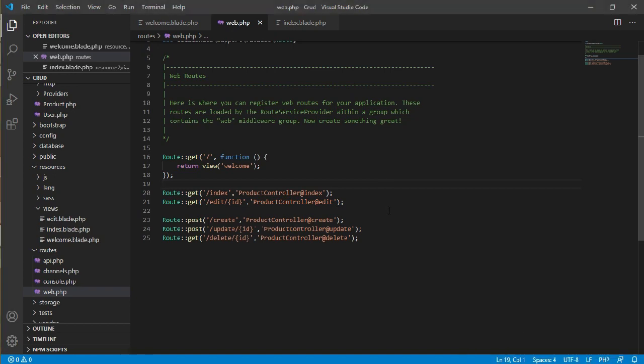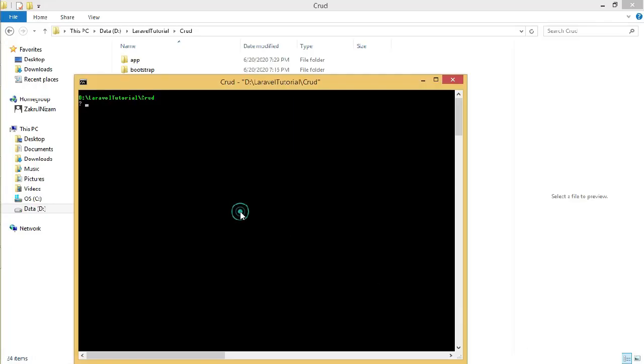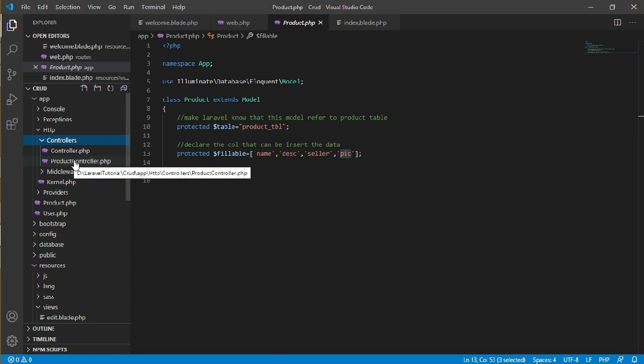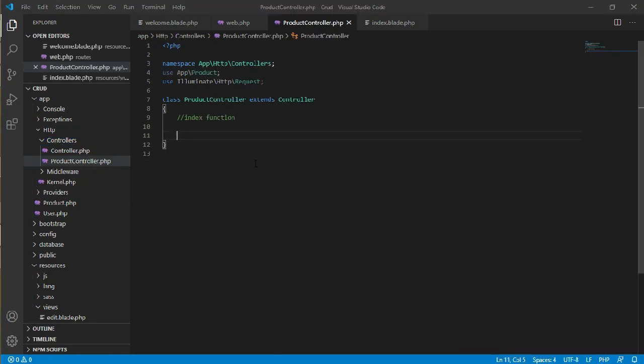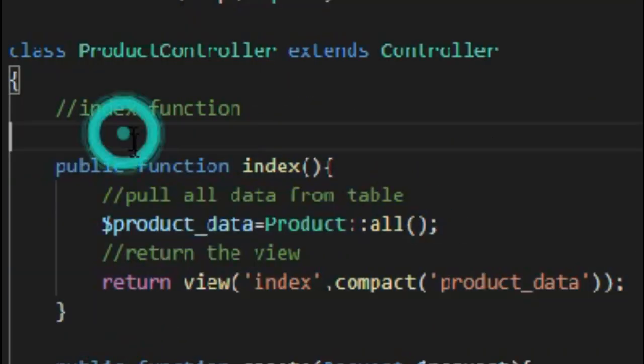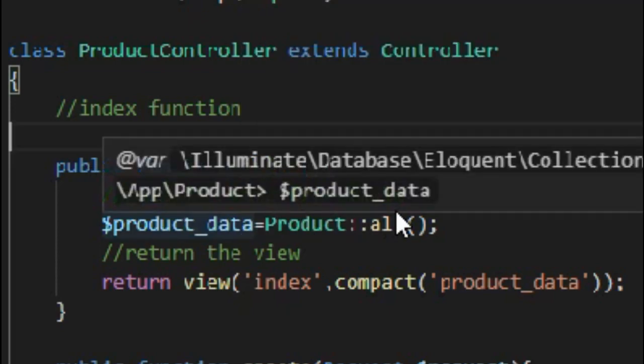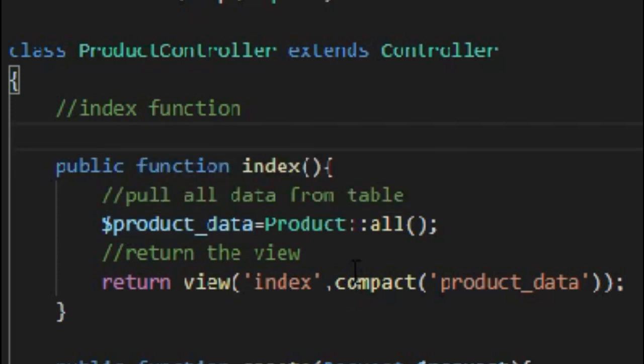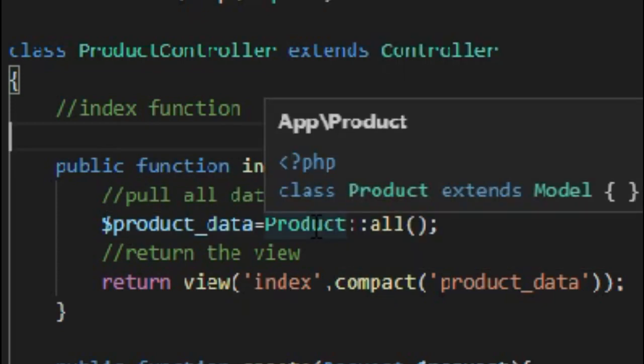To do that, you need to open your terminal, and then enter this command: php artisan make model, and then a space and your model name, so Product. Hit enter, and you can find your controller in app, http, and controller. So here we go. I have already made it for you. The first function that we use is index. We will return all the data into our index page.